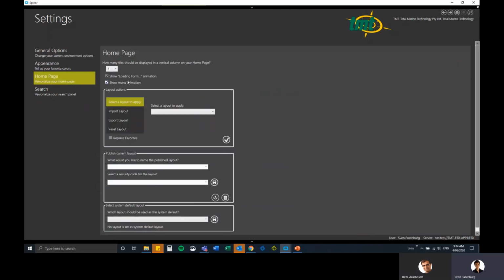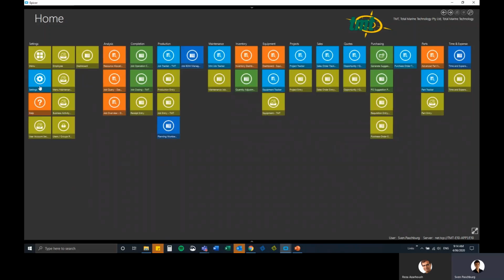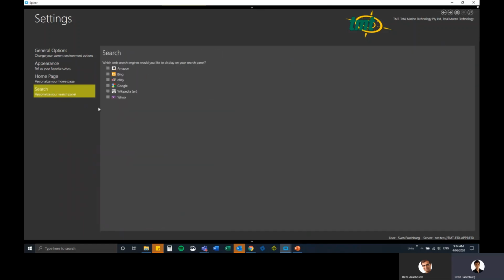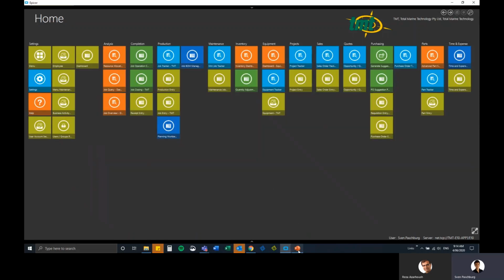Theming, you can also adjust your home page, so you can show, say, how many tiles. So I can do 4, and then you notice my home page spreads out a bit more. So these are just general things you can muck around with. And you can even tick this and have Google in here, so you can search on Google within Epicor, if you find that useful. Wikipedia, any other places, but that's again entirely up to you. So these are sort of settings you can play with.